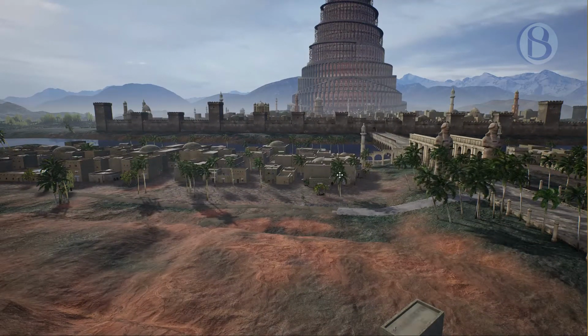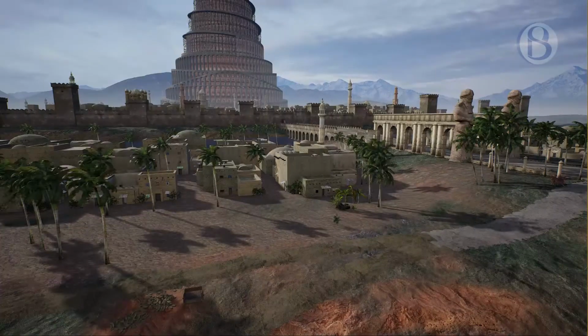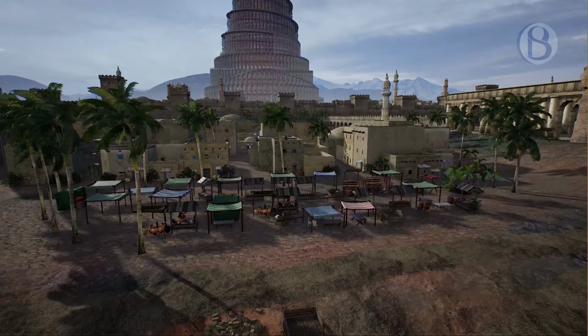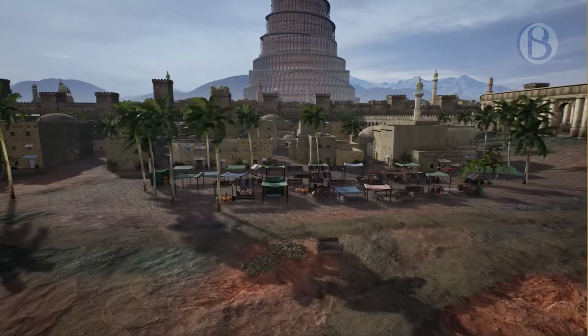Do you remember the market stalls I showed you in one of the previous posts? Well, here they are, laid out like a market. Other items include piles of bricks and carts.